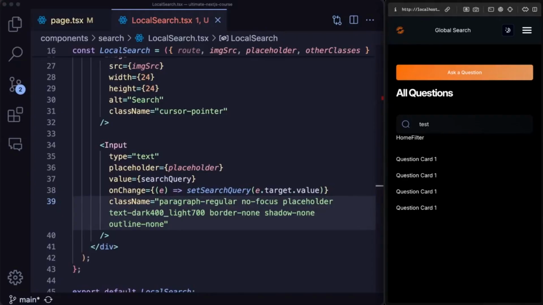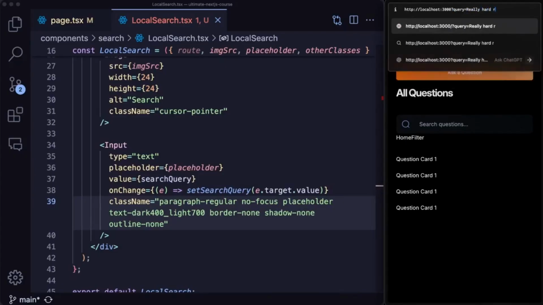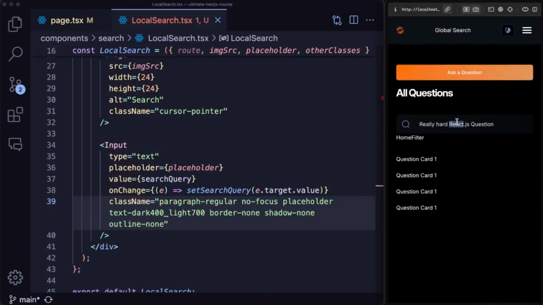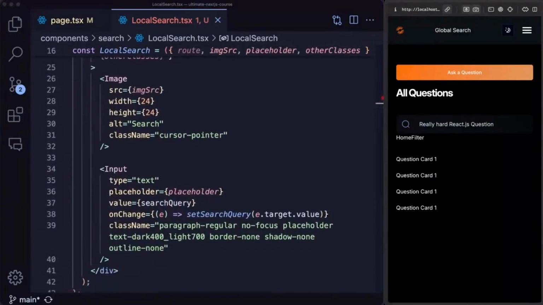So now we can actually type into it, but we cannot yet submit it, right? If you type something or click something, it's not modifying the URL, it's not doing anything. Before I teach you how we'll submit it, first I want to show you that it actually works. You can test it out by manually modifying the URL query by saying question mark query is equal to, and then you can type any kind of search term right here. Like let's say really hard React.js question. And if you press enter, you'll notice that it gets populated right here based on the URL query. This is great.